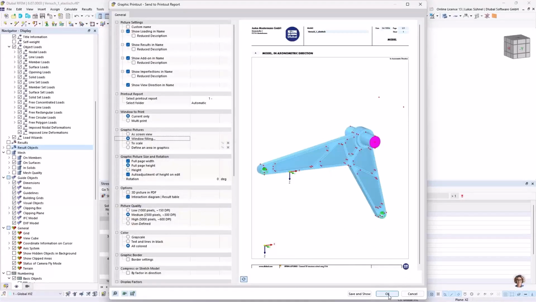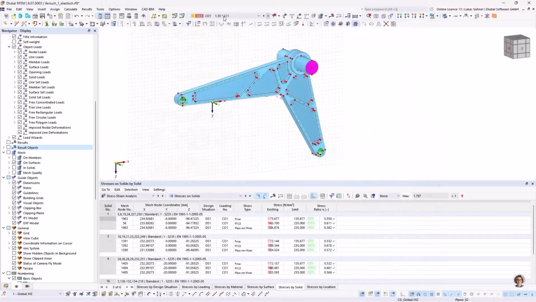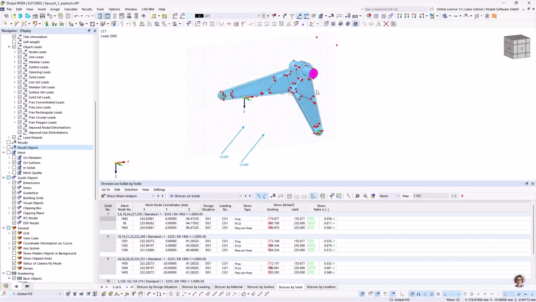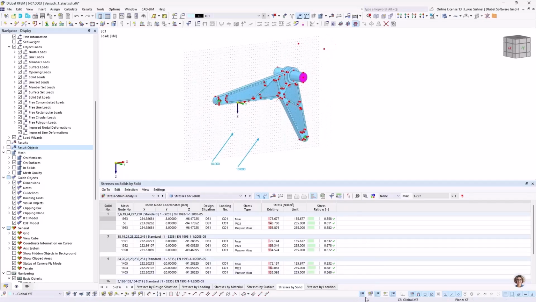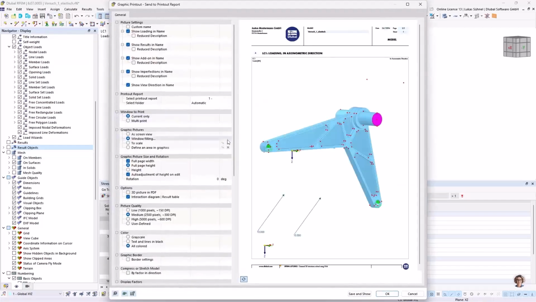Let's wait for the little update. That's the graphic I want to have in the protocol. I press OK, and I can already continue. The next graphic that would be nice to have in a protocol to understand how the loads are acting is maybe that one here with the load arrows. So again, I call up my function print to protocol.